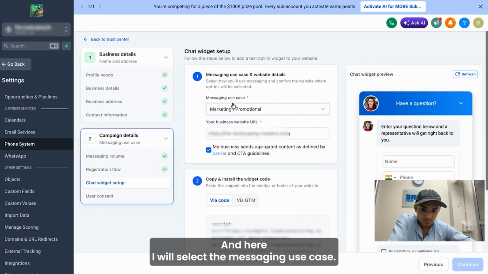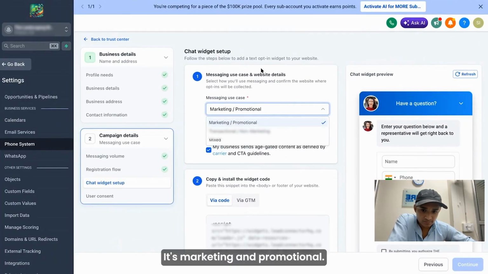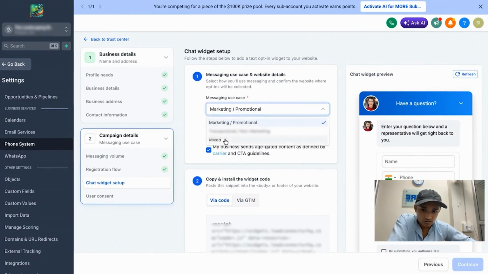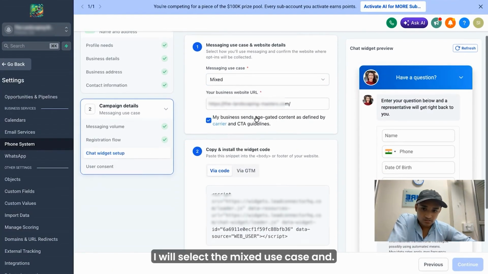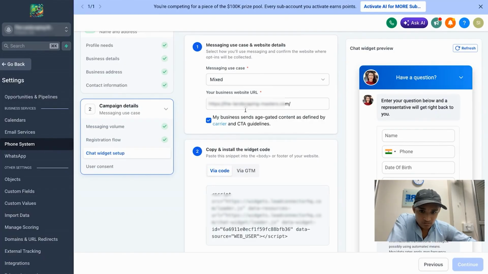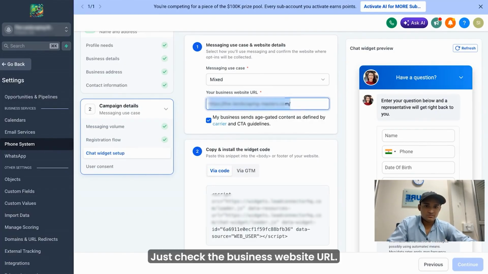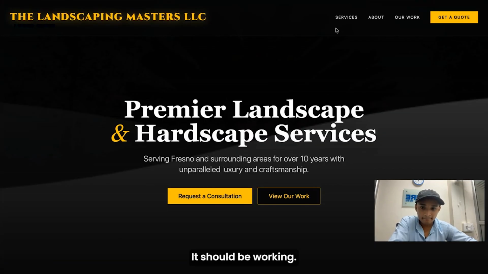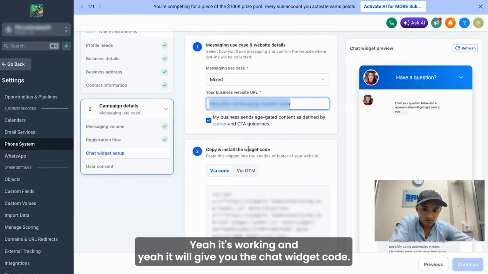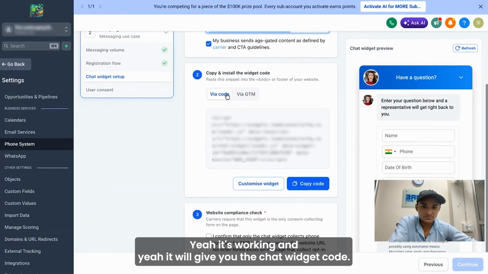And here I will select the messaging use case, it's marketing and promotional. I will select the mixed use case, and just double check the business website URL. It should be working. Yeah, it's working. And it will give you the chat widget code.